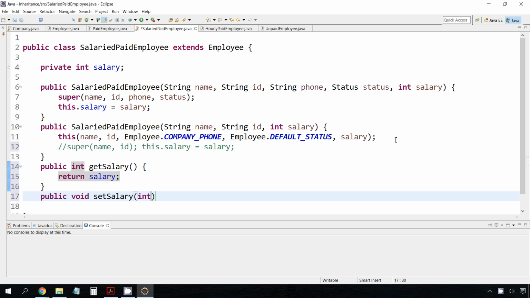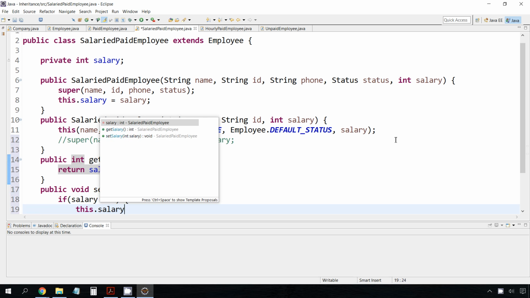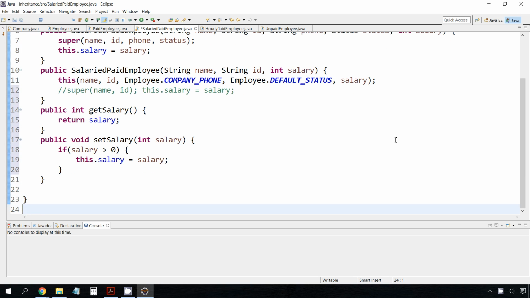For my salary, I'm going to include some validity checking. So I want to make sure that the salary is at least 0 before I update that value. Okay, so there's my getters and setters.